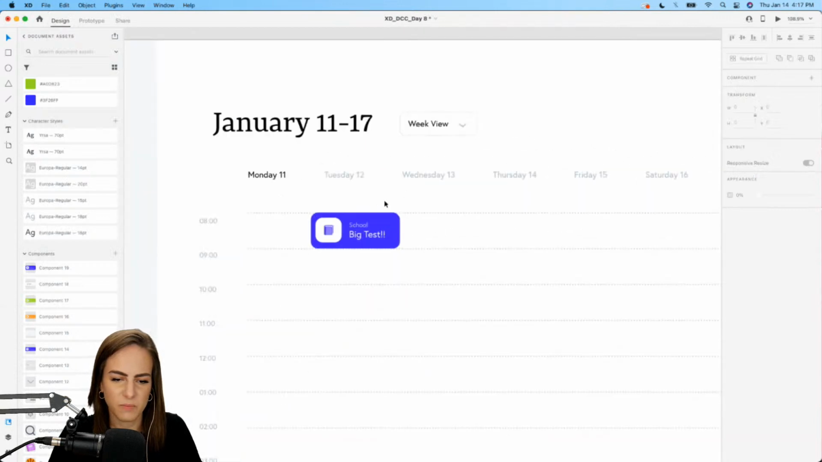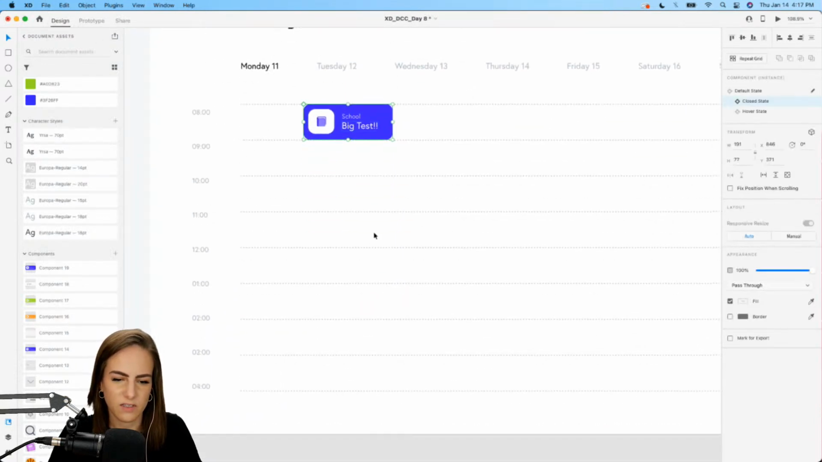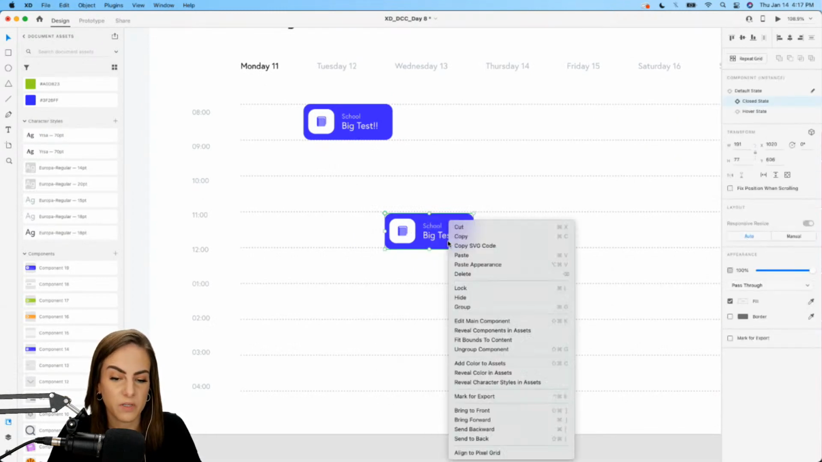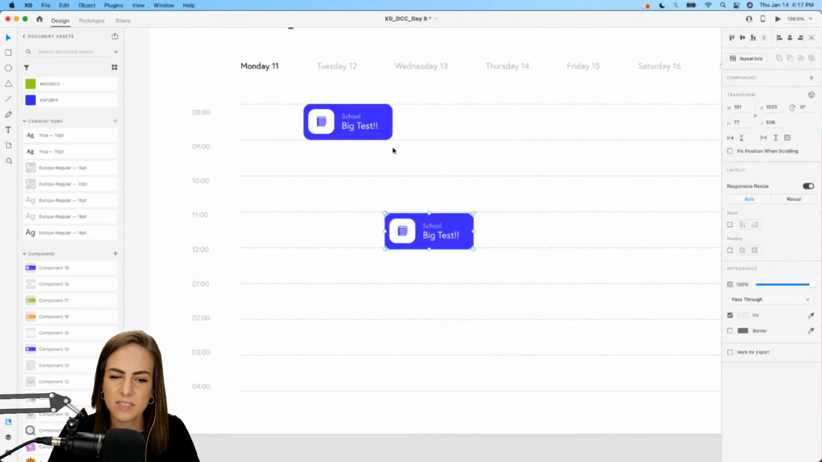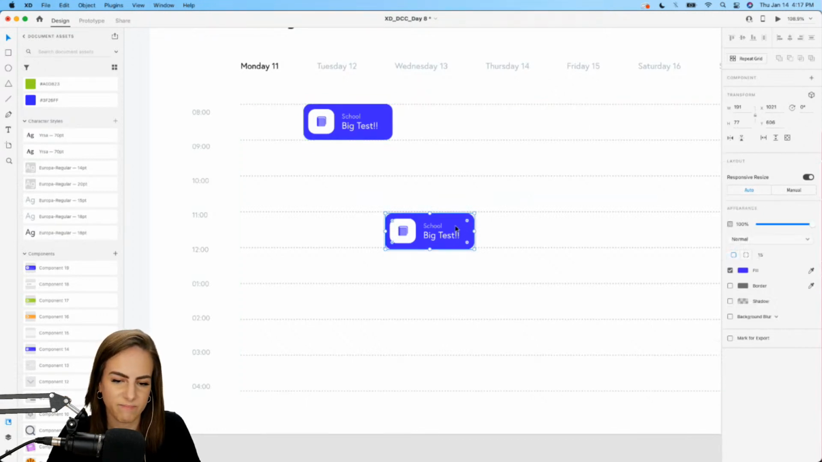So let's just make a few more of these. Let's say one on Wednesday, and whenever you make a new component, you always need to right click and do ungroup component, and then regroup it again. Otherwise, you will just have that same component. So we don't want to edit this blue component because that maybe has different colors or different interactions or something.